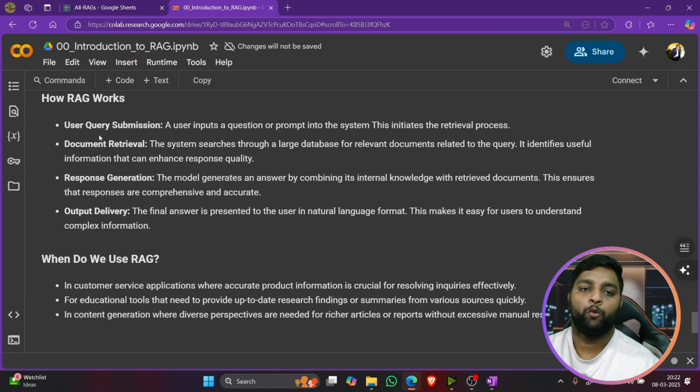How RAG works: query submission, then document retrieval, response generation, and output delivery. Mostly, how RAG internally works is that it gives the output based on similarity, based on your question, on how similar it is to the answers it finds. Based on that, it provides the answer that is most closely related.